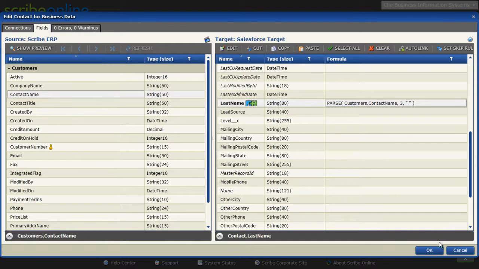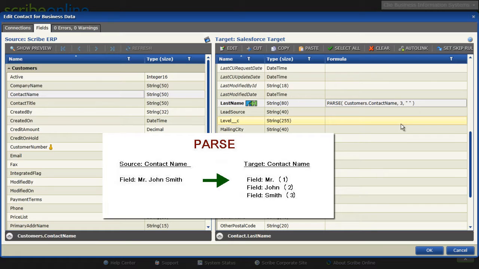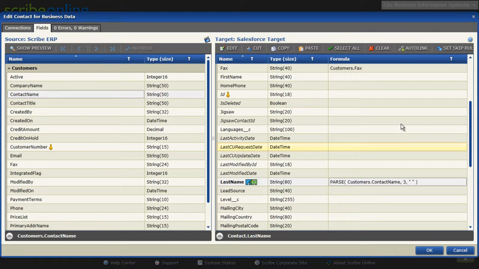Now I'm going to show you something really neat. We're going to go ahead and highlight our formula, and we're going to right click, and I'm going to choose copy. Now the reason why I chose copy is that remember that from the source side the contact name is all in one field, but over here in the target we break it out. So what I'm going to do is use this formula again for my first name. So I go ahead and double click.